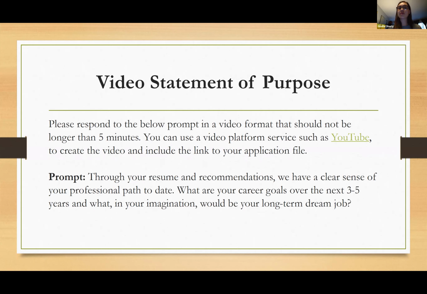But you can use YouTube to create the video, and then you just provide the link in that 4th section of your application. You can also use things like Dropbox or Vimeo if you don't want to use YouTube, so that's totally all right. We've had people use that, and it works totally fine. So this prompt you're going to see in the application, as well as in this PowerPoint that you'll get emailed to you. So you would just respond to this prompt.